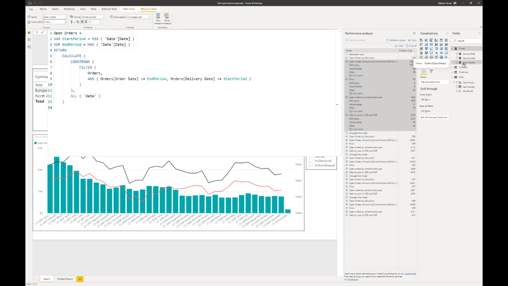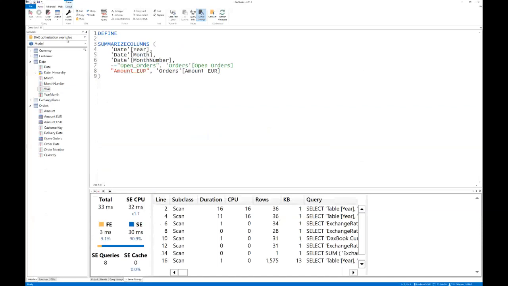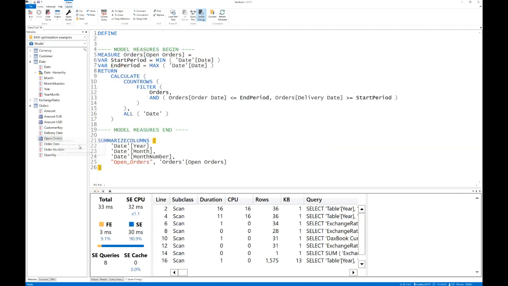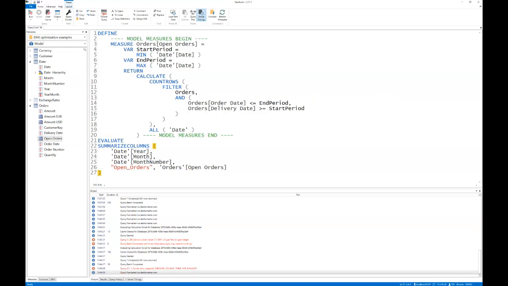Now we need to repeat everything with open orders. So we need to go back to my model, my query, and now we work on open orders. Open orders is a different measure. So we know what to do. We go here, define the dependent measure, format the code. And I messed up something. I'm missing evaluate. Okay.